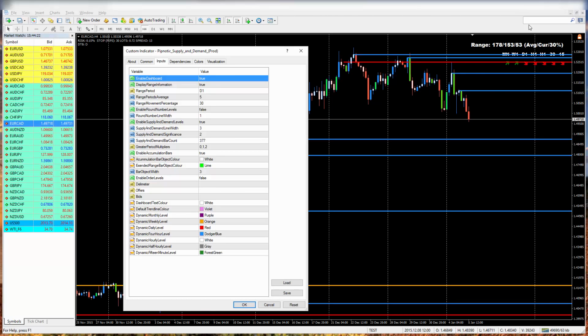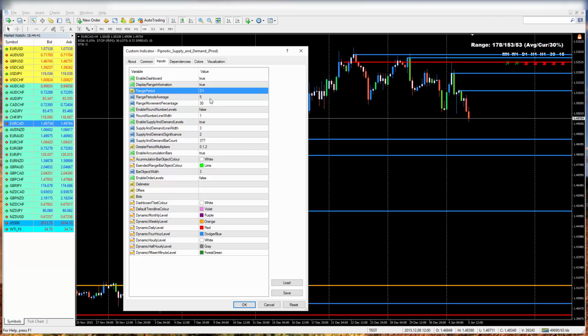So the dashboard is showing us what's going on with regard to the swing points on all of the time frames available on MT4. And we are displaying some range information. So we have the 5-day average daily range, so it's taking the previous 5 days' average daily range, adds them together, divides them by 5, and this gives us this value here, the 178.